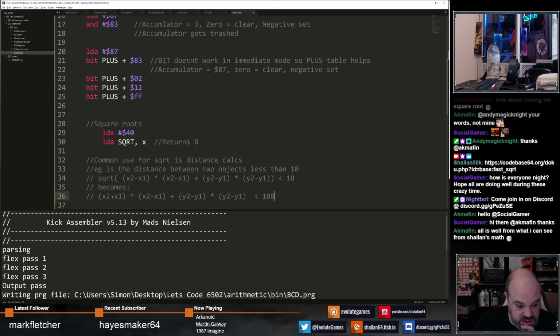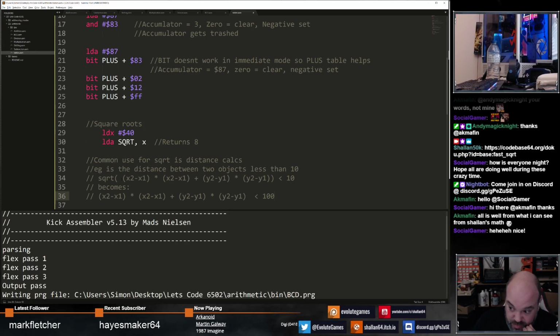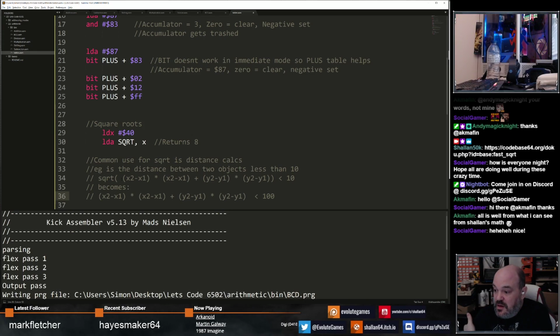So you just need to check these two things. So you get these two values, you multiply them, multiply these two, and check if it's less than 100, and you remove the square root, so it becomes much simpler. All is well from what I can see from Sean's math.